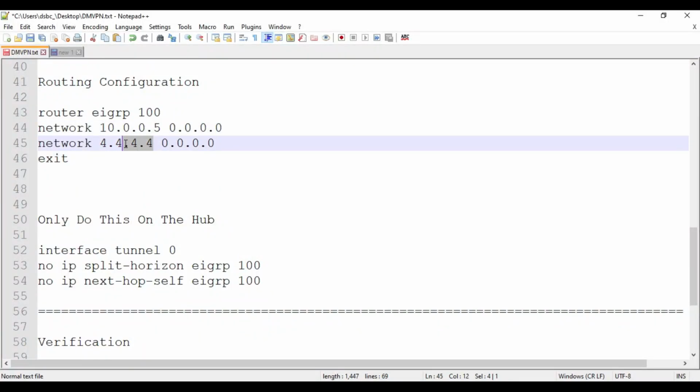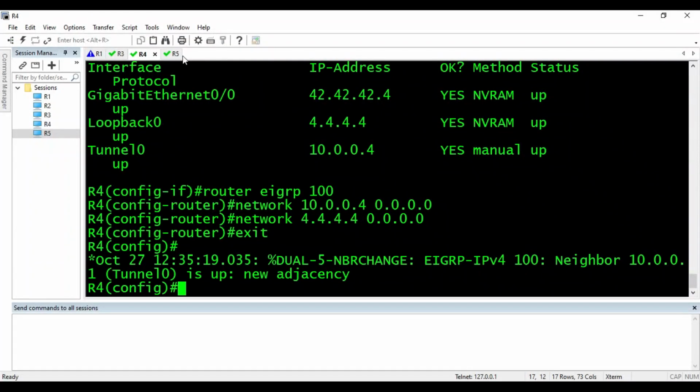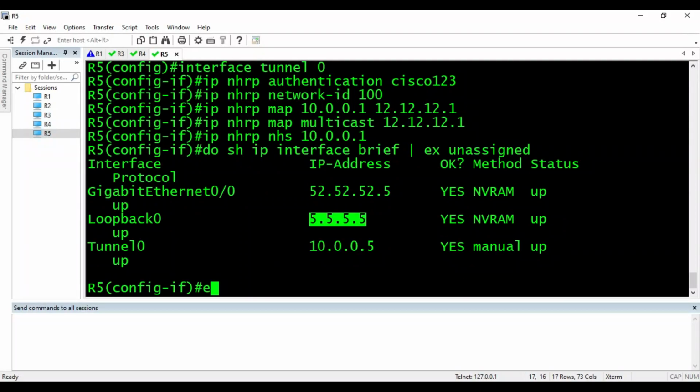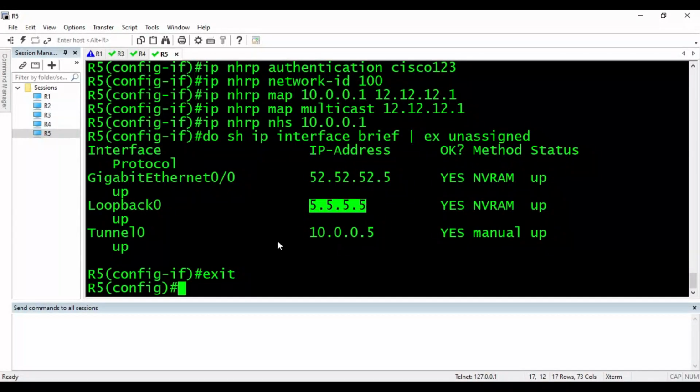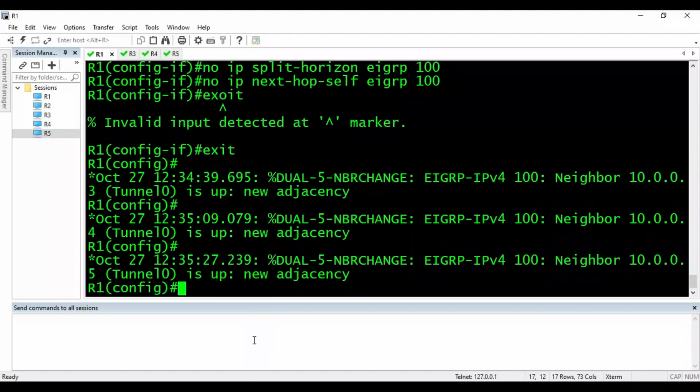And let's change this to router 5. And let's change this to router 5's loopback. All right. And let's now paste that. And there we go. Got a new neighbor adjacency over to router 1. Excellent. All right, so let's go back to privilege mode.